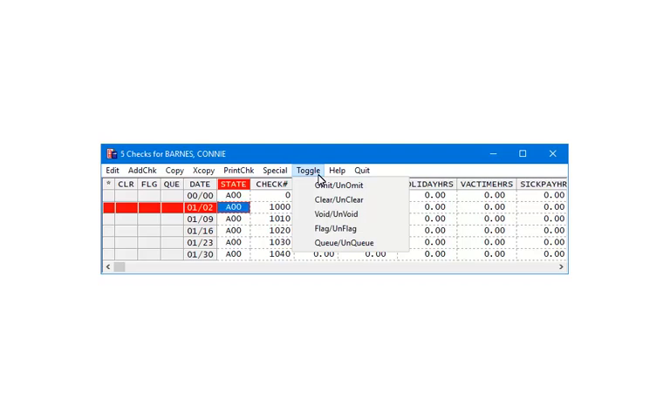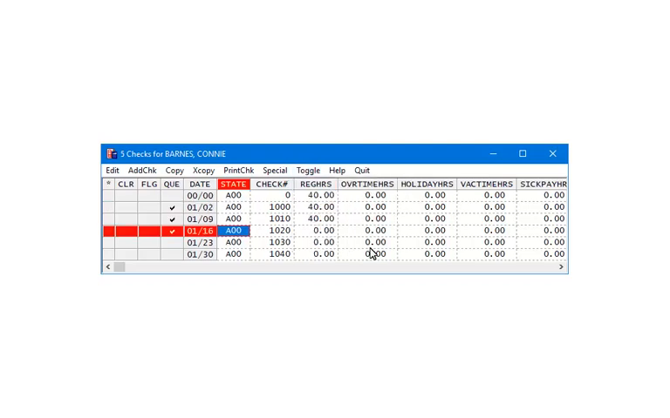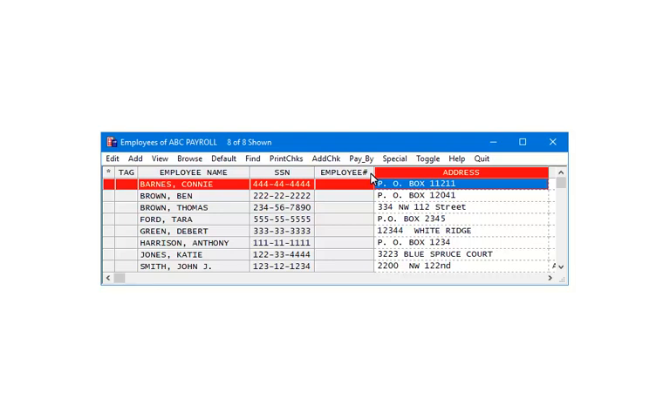The Toggle command has a variety of options available. Each command switches between being on or off. When selected, a check mark will display in the column. Click Queue, Unqueue to continue. As you can see, we have 3 checks that are queued. To print the queued checks, click Quit. Click Print Checks.